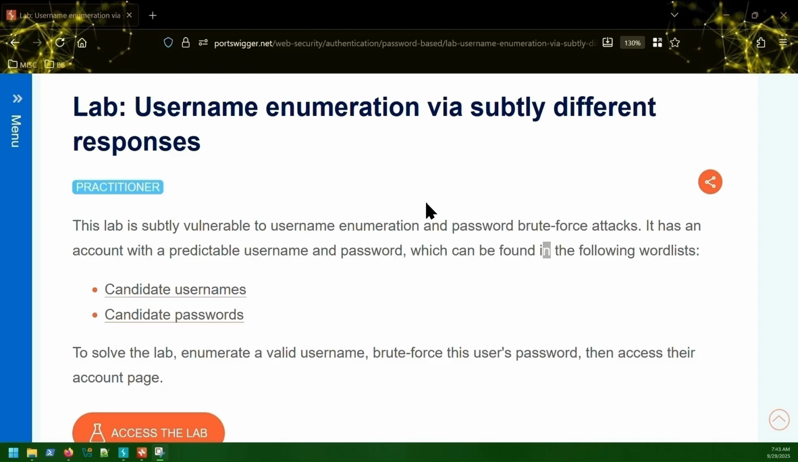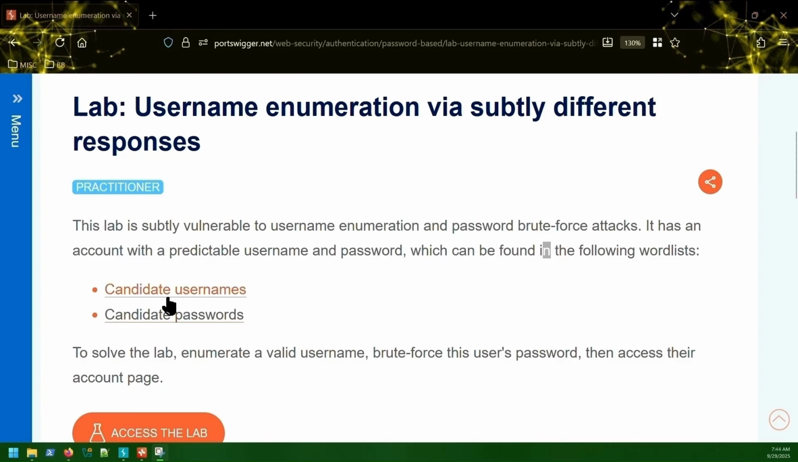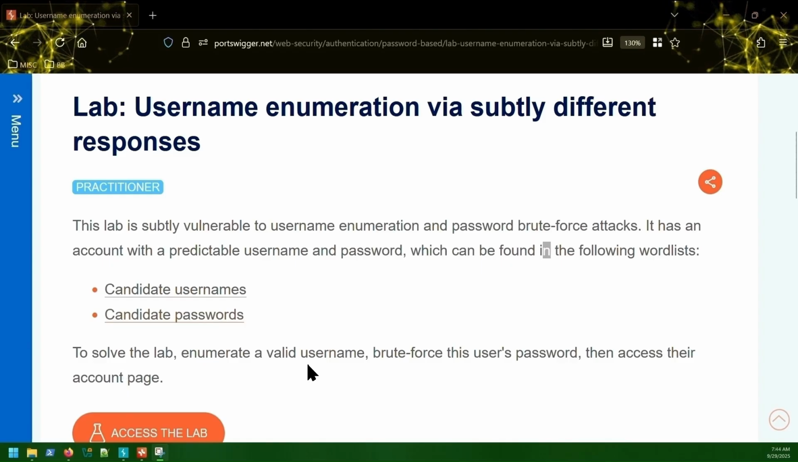Username enumeration via subtle different responses. So the lab is subtly vulnerable to username enumeration and password brute force attacks. It has an account with a predictable username and password and can be found in the following word lists. To solve the lab, enumerate a valid username, brute force the user's password, and access their account page.